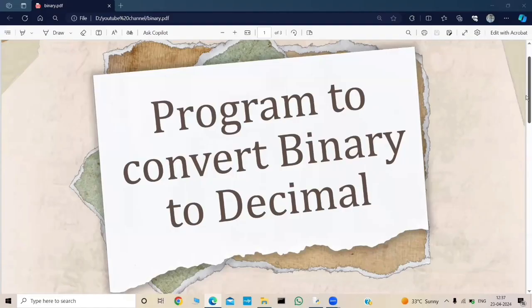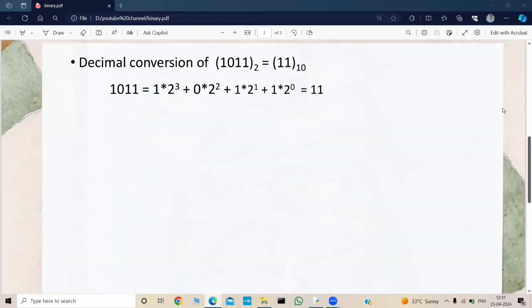In this video, we are going to discuss a program to convert a binary number to a decimal number. So let us take an example of the decimal conversion of the binary number 1011, which is 11. But how will we compute the decimal conversion of a binary number? Let's take this 1011. So this is 1, 0, 1, and 1, right? This is the 0th bit, this is the first bit, this is the second bit, and this is the third bit, right?